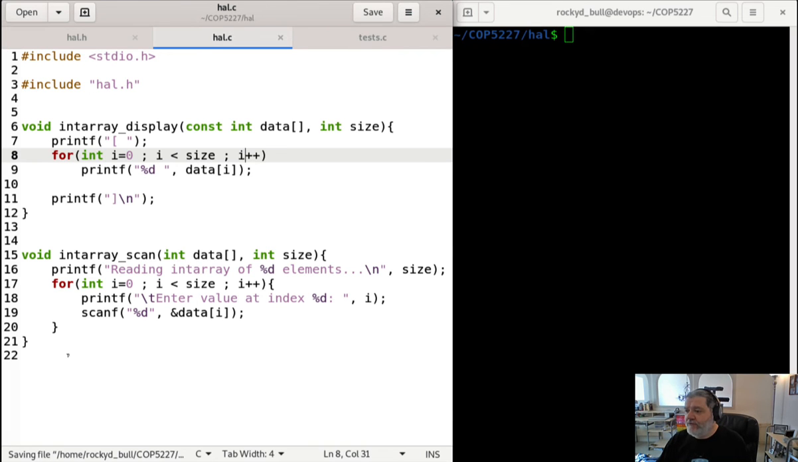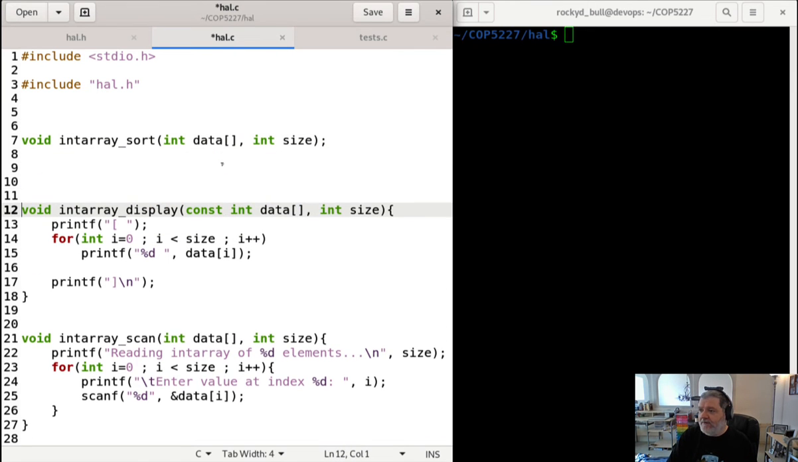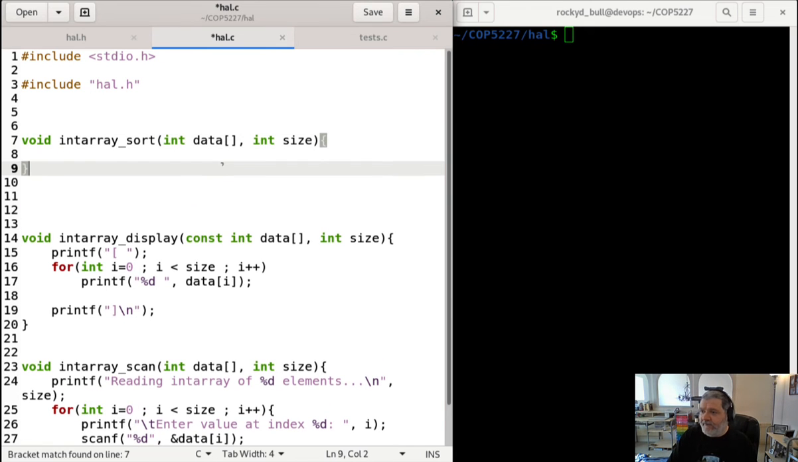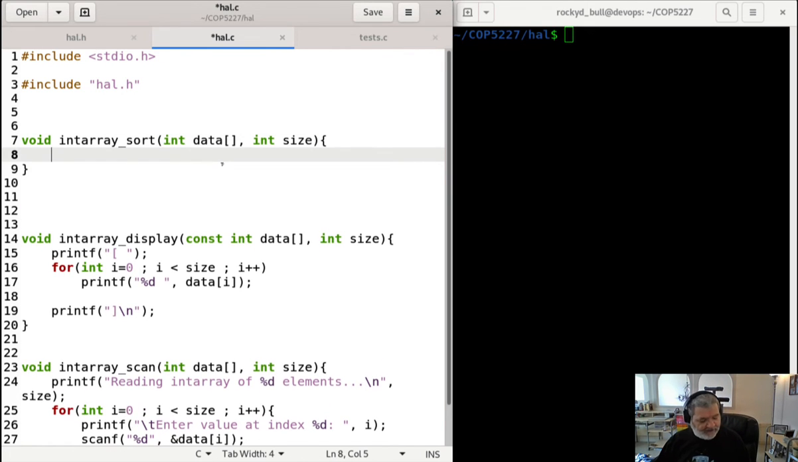And then I'm going to go to hal.c and I'm going to implement it, why not, at the front here. Okay, so here's the space for the code for my function. So I want to implement exactly the algorithm that I described.